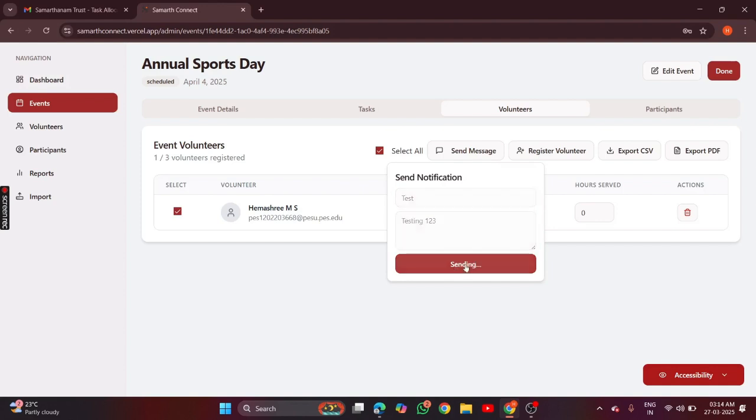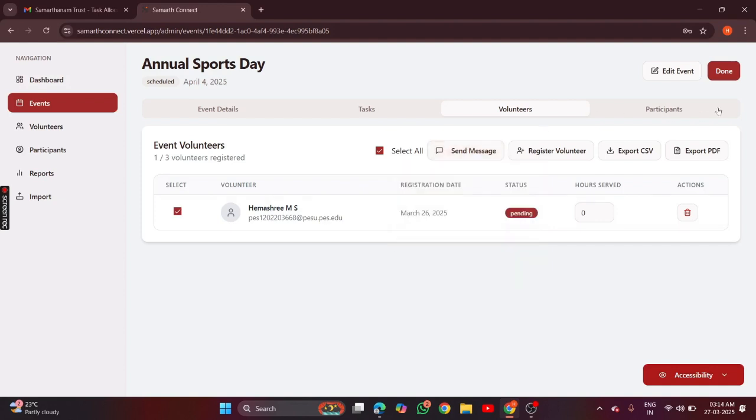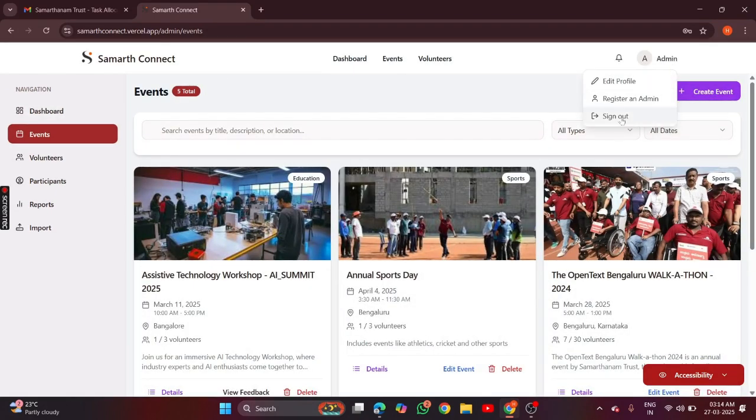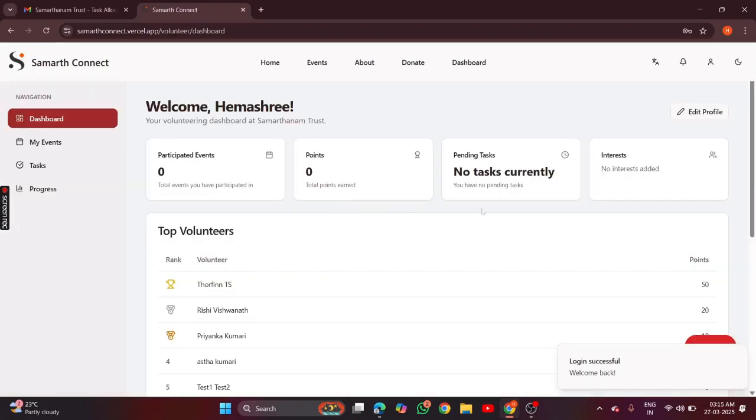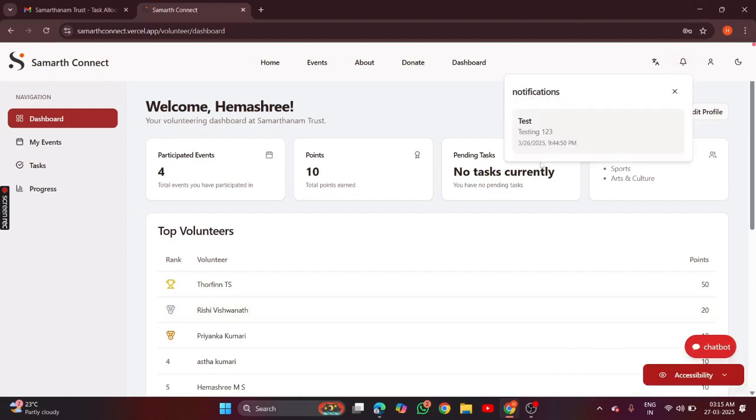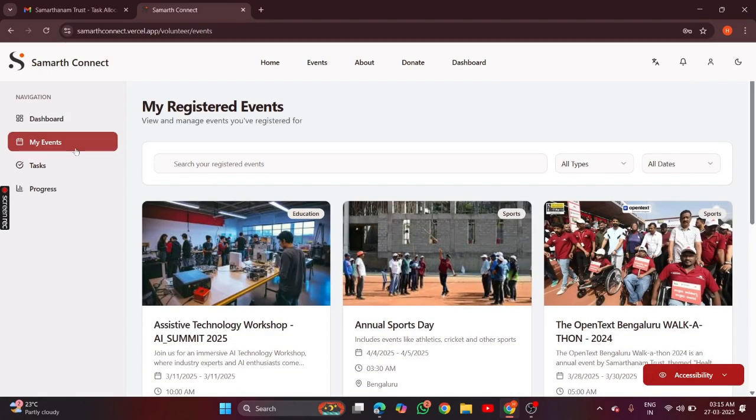So once I click on send, it will be sent as a notification. So let's go back to the volunteer dashboard. So here you can see that a notification is displayed with the time and the date as well. So this was about the task creation, allocation, and updation.